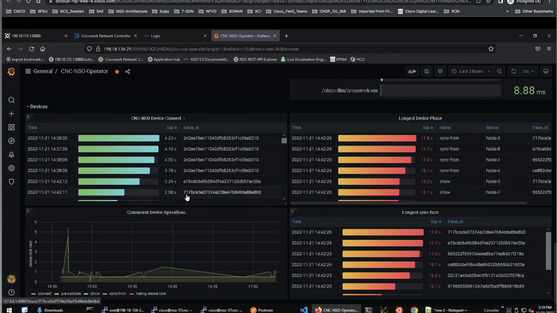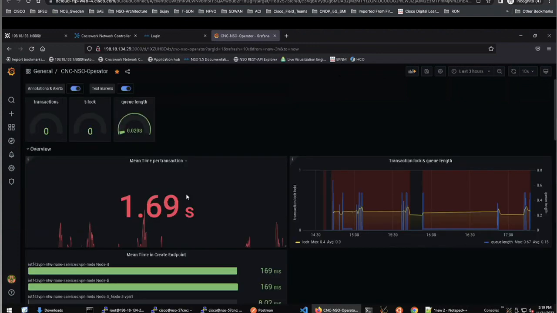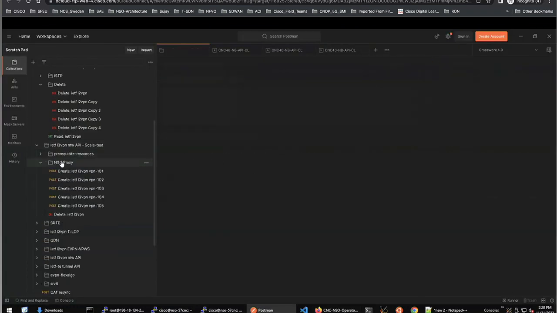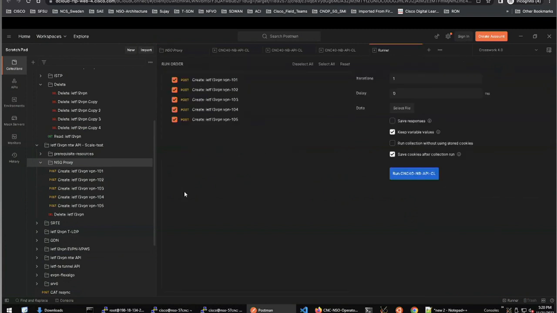So this is really classifying what data is collected from the NSO system and how it could be developed through a dashboard for various personas on an operator or a developer level. So in this case, let's run a simple test. Let me run an L3 VPN service creation test where I'm adding 3-node L3 VPN services, and let's see the time it takes to run the service and create those endpoints.